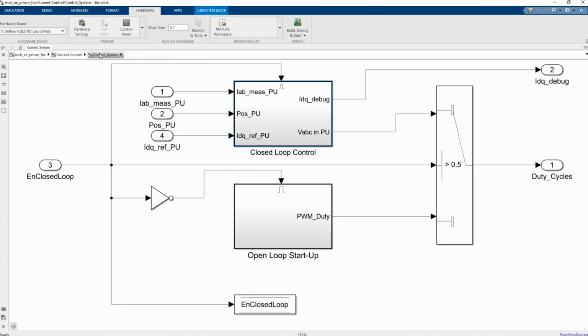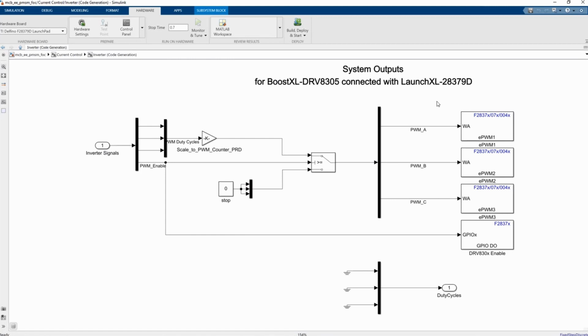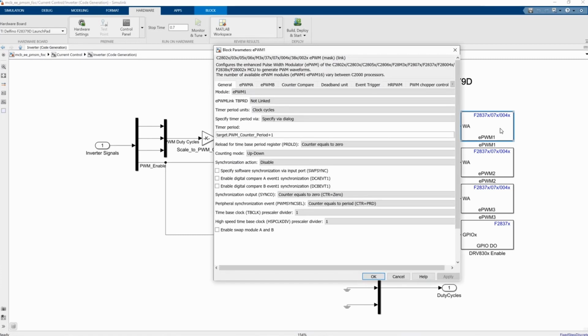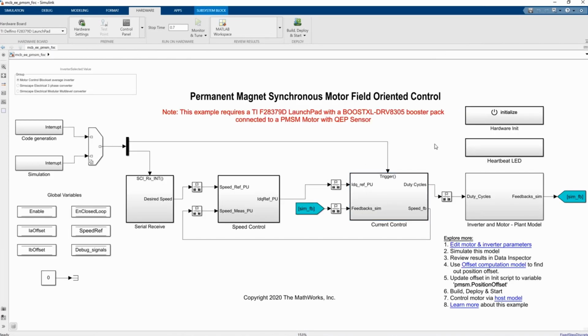And generally, we can see here how the computed duty cycles are written to the PWM drivers on the microcontroller by these specific blocks. And as it was already shown earlier, we have in the same model the physical plant model, so we can run closed loop simulations from here.